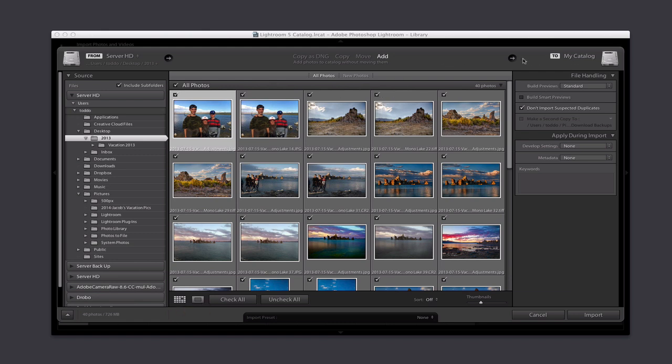Now, on the side here, I'm going to import them to my catalog, which means it's going to put them in my Lightroom catalog. Basically, that just means that Lightroom knows where they're at. And right here, I can do certain things with file handling. I can build previews that are minimal, embedded and sidecar, standard, or one-to-one. Probably the most efficient one to use is standard, because it just builds the previews in a standard format. I would probably leave it at that unless you have another reason to change it.